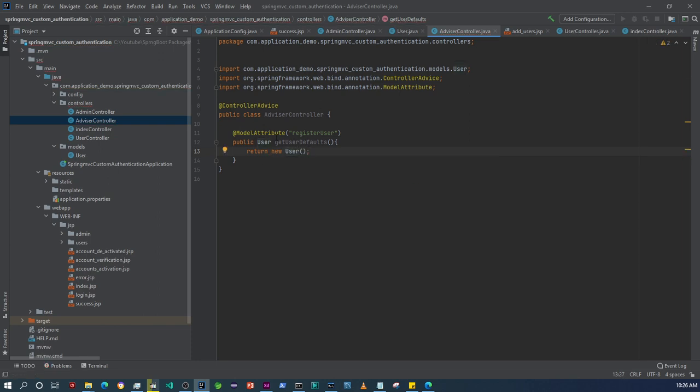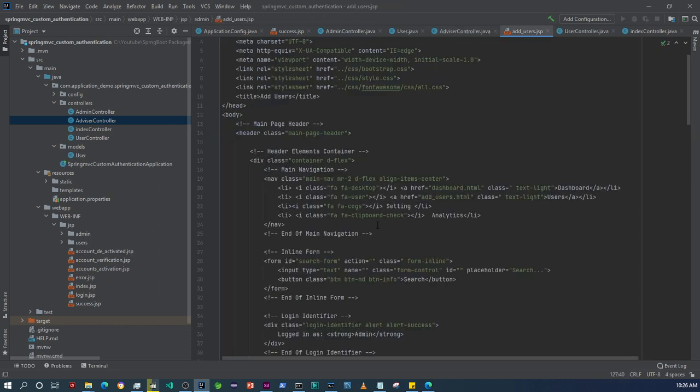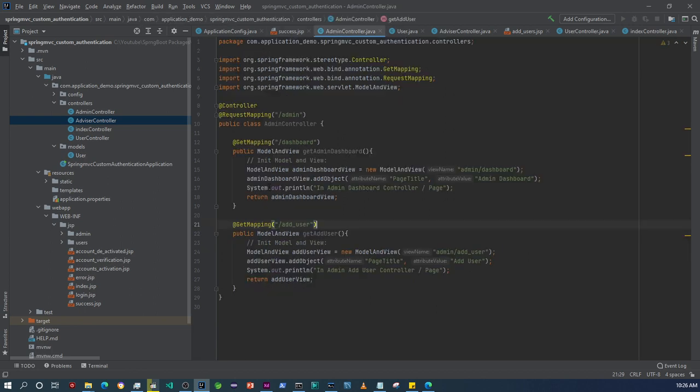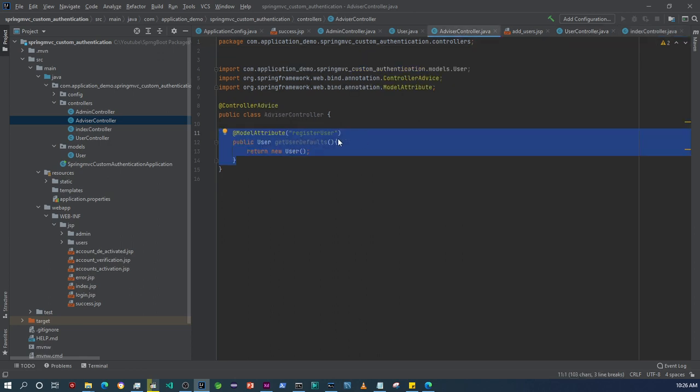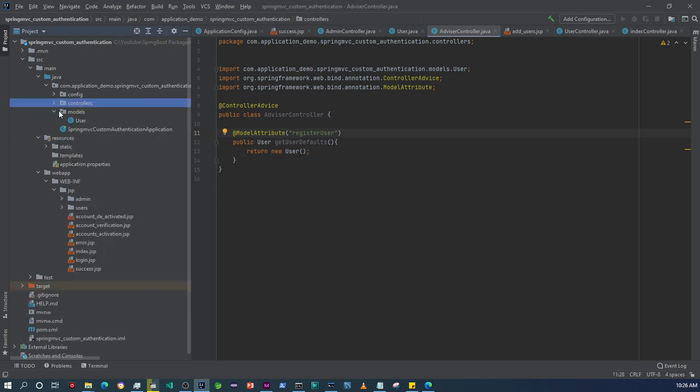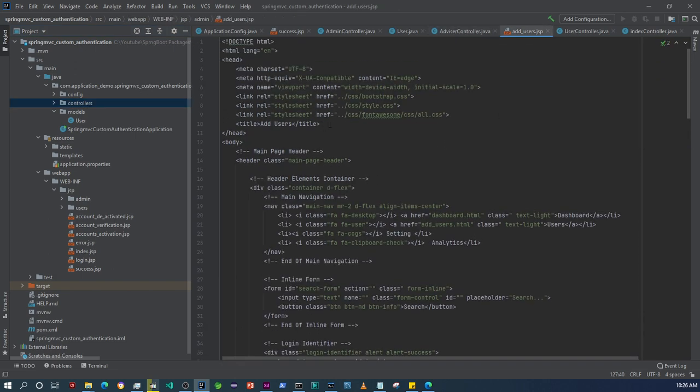All right, so let me explain what I'm doing here. With this model attribute, we're going to bind our registration form, which is within the add user form. The controller advisor is just there so that we can globally pick up this register user model attribute within our JSP. And then with that being said, let me first configure the JSP file.